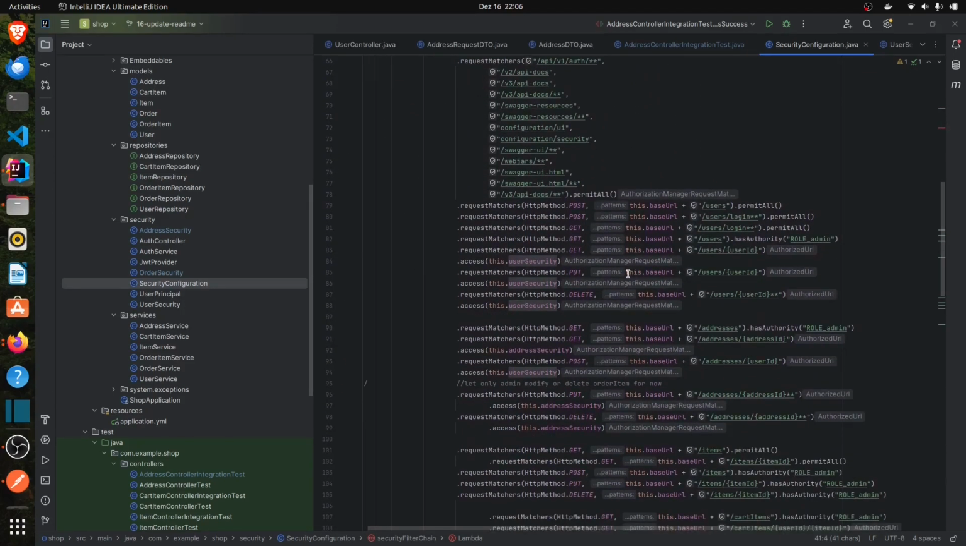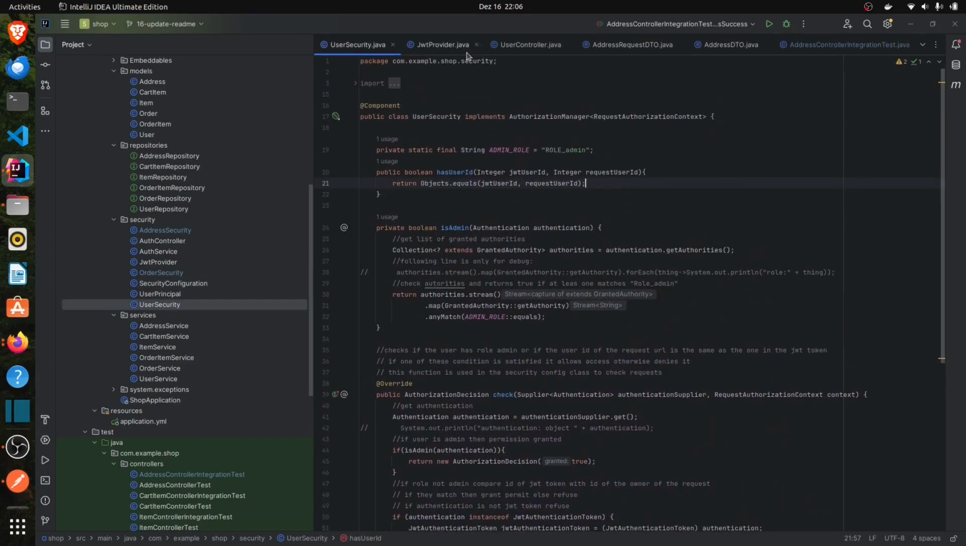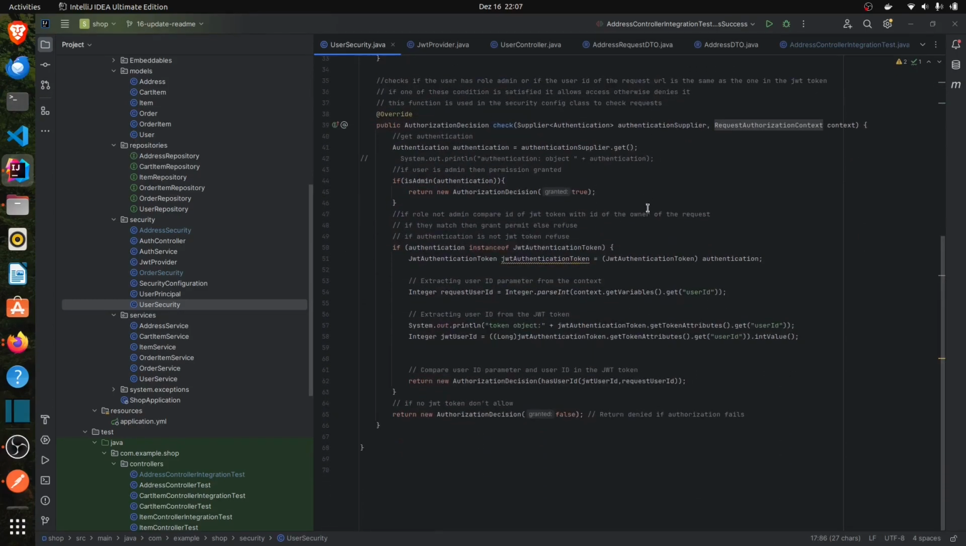So how do we build our class? We have to implement the AuthorizationManager interface of type RequestAuthorizationContext, and to do so we just have to override one method, which is check. This method takes an authentication supplier and a request authorization context.